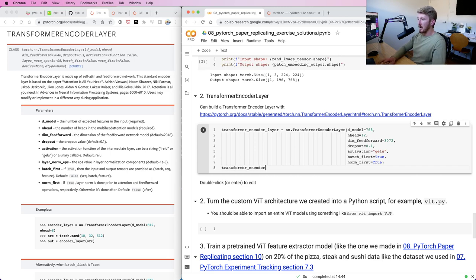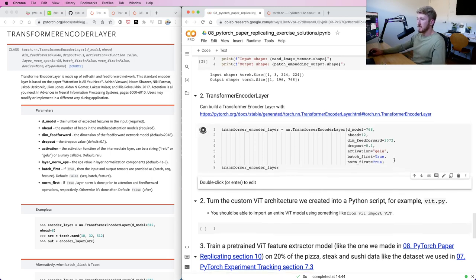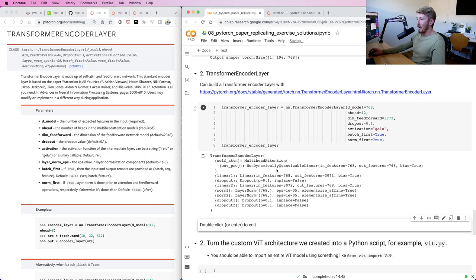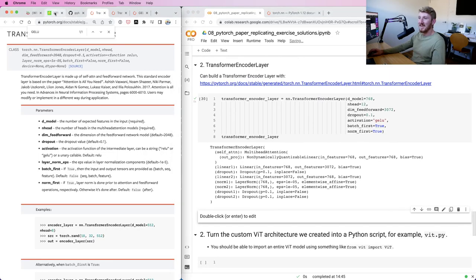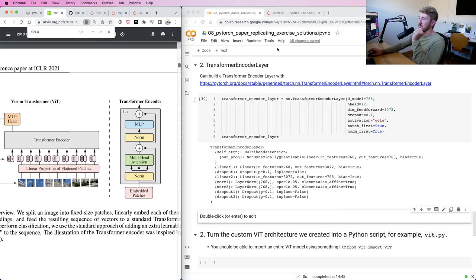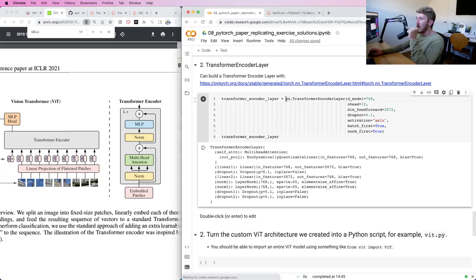Let's have a look at what this looks like. Wonderful. So do you see what the beauty of PyTorch pre-built layers is offering us? We have here about, I don't know, 8 lines of code, but you could really condense this into one if you wanted to. And then we have a transformer encoder. So we've got self-attention, multi-head attention. There it is there. Then we've got linear.